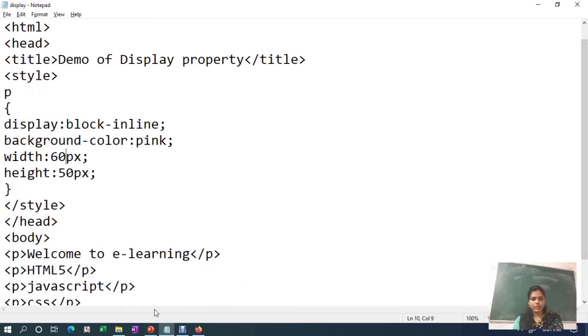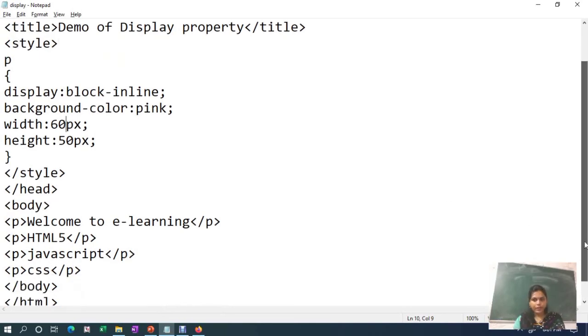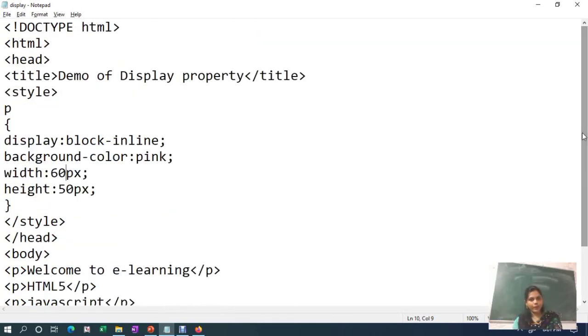So today we have discussed two properties used in CSS, float property and display property. Here you can change the value used for the display property and you will get a different output for it. For inline-block, you can give a width and height for that block. So in this way you can use the float property and display property in CSS.